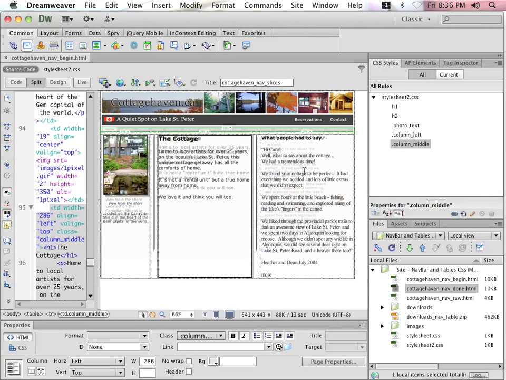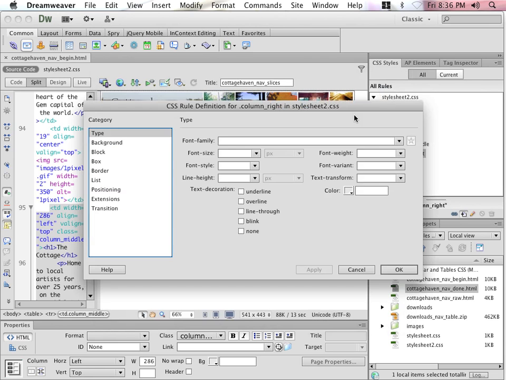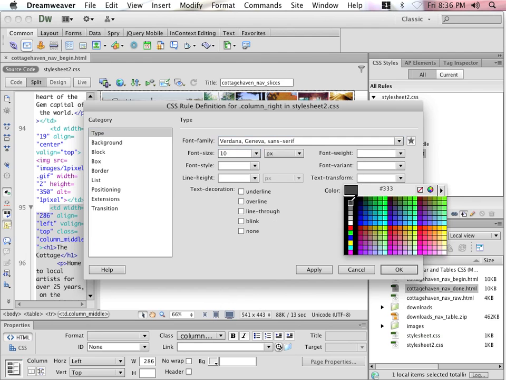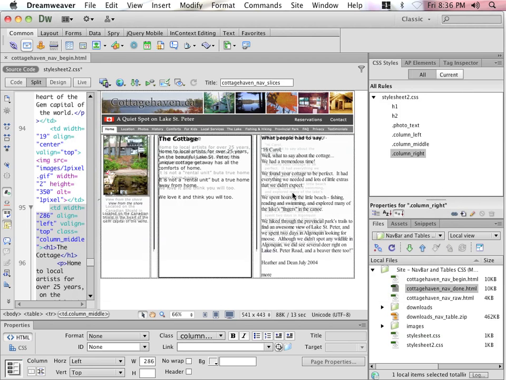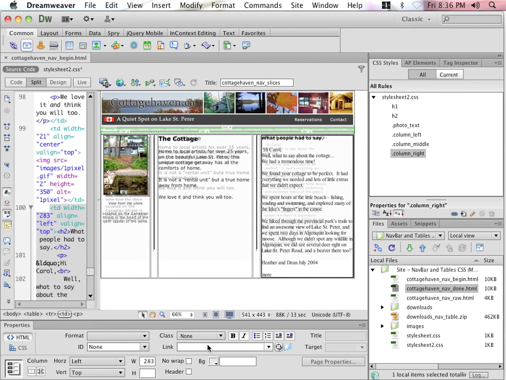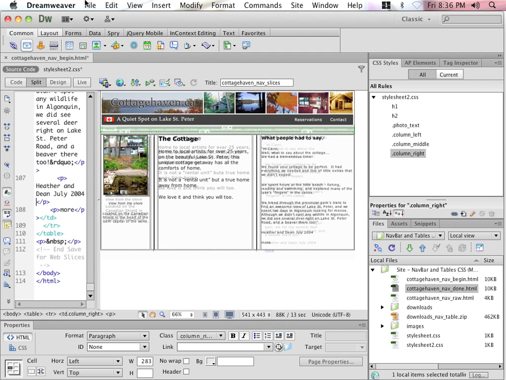Back to Dreamweaver. Create the style. Class style. Column underscore right. Same style sheet. Click OK. Set that to Verdana 10 pixels and color is black, and we click OK. Then I will attach that style to the table cell by clicking inside, selecting the tag for the table cell, and highlighting the class pull down menu in properties and choosing the style called column right. There we go. Let me just do a save all here.